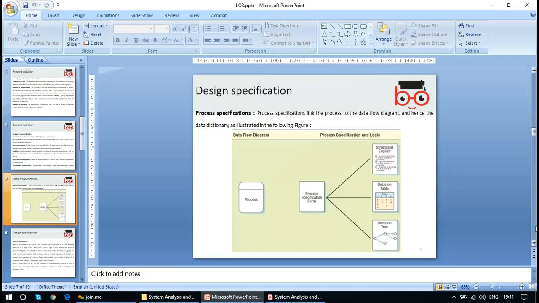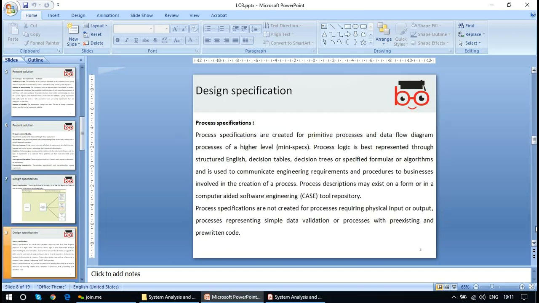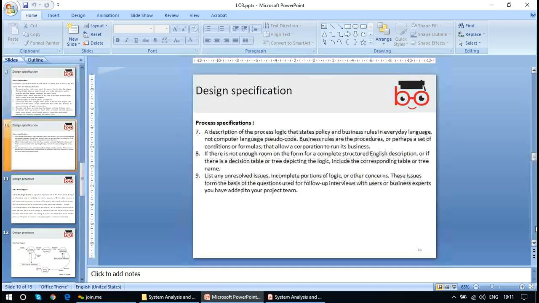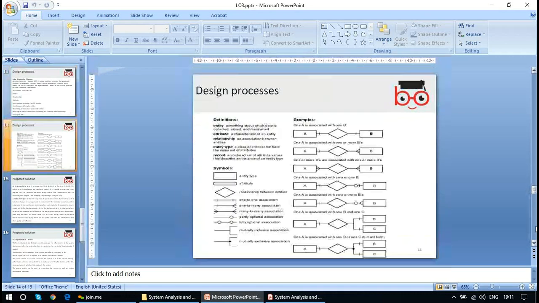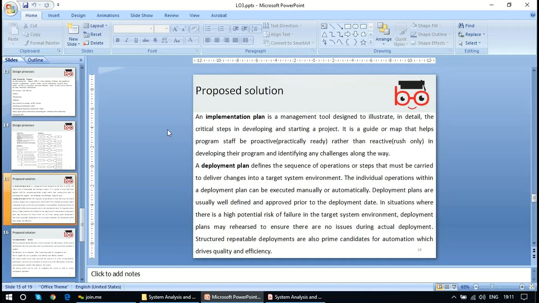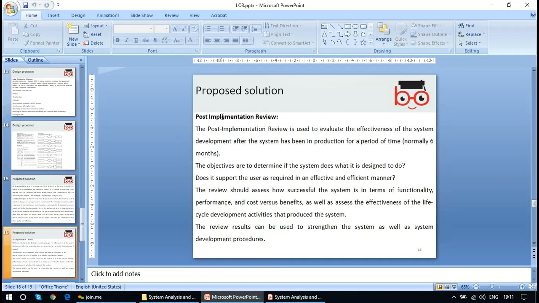However, this is within the design. Design specification specifies what processes and what links would look like within the system. Not much complicated, simply. Again, those would be done using data flow diagrams and entity relationship diagrams. And then there is the implementation plan, how you would be implementing. And obviously you need to review post-implementation, how you evaluate the effectiveness of the developed system.